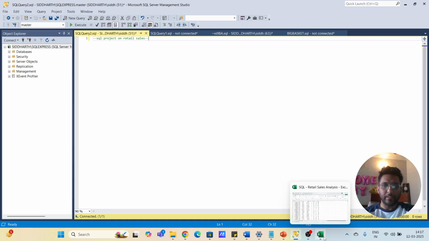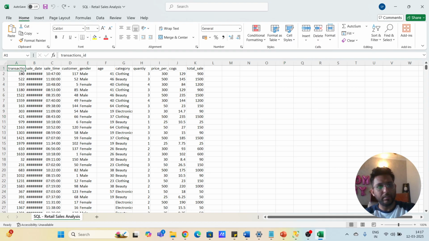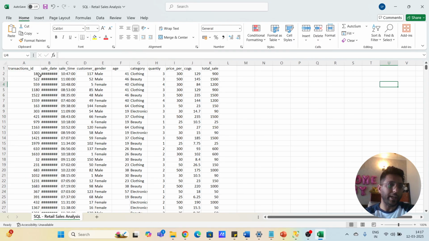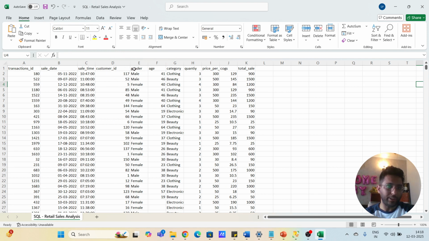First of all, I just need to let you know that this is the data set that we will be working on. We have a transaction table, which has a transaction ID, a sale date, a sale time, and a customer ID.